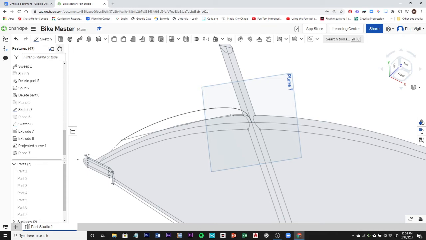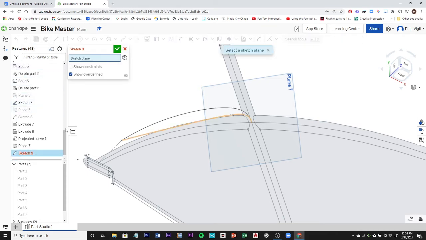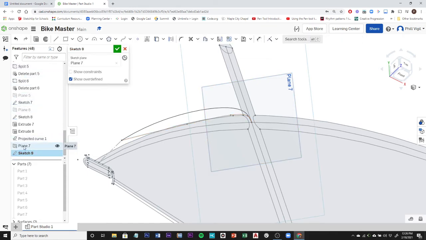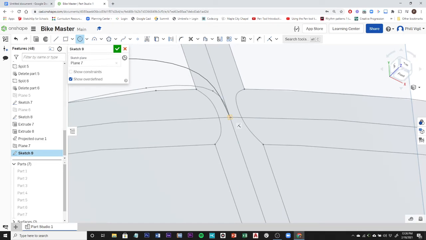Then I'm going to choose a sketch and use that plane that I just created and try to draw a circle here. I'm going to click this point, and the problem is I don't know how large to make this. I want it to be equal to what I see in the sketch, but I can't reference any of that sketch geometry.